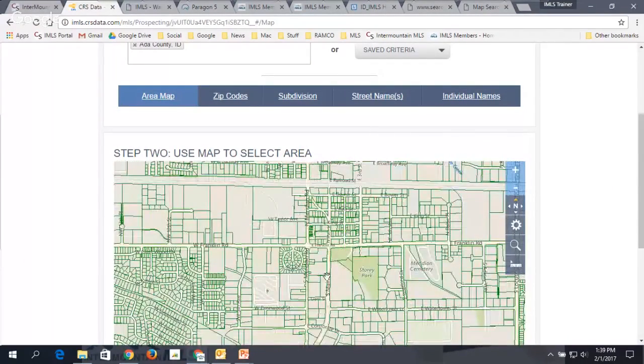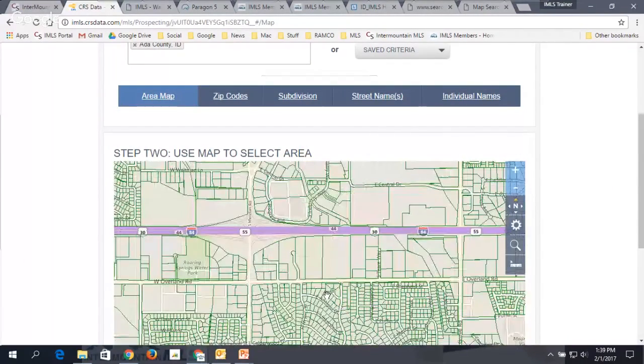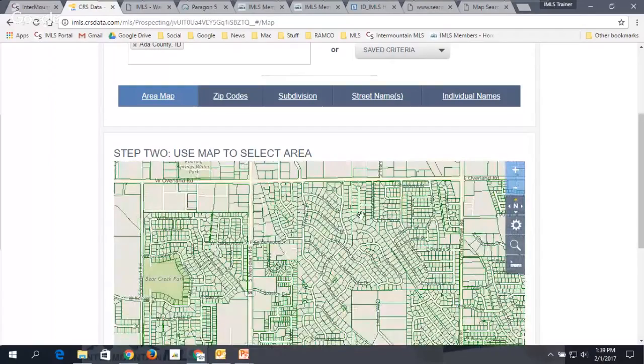See the parcel lines coming up there. Let's get north of the freeway here. There we go.